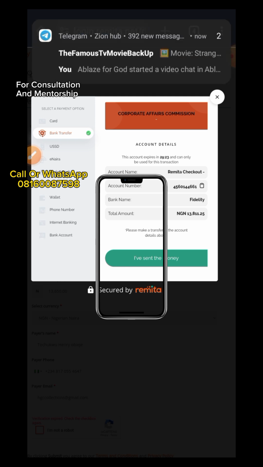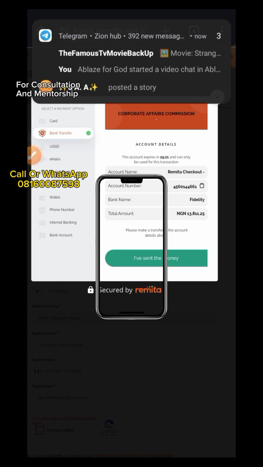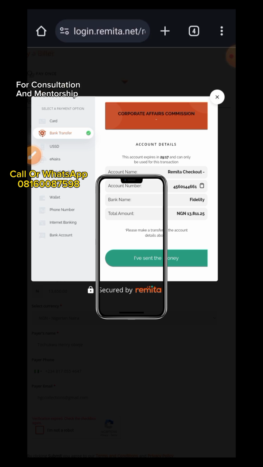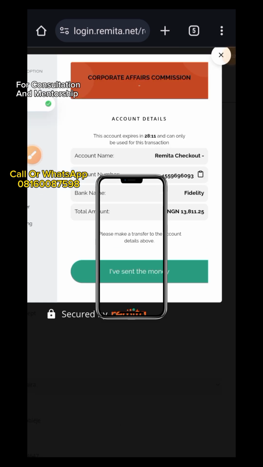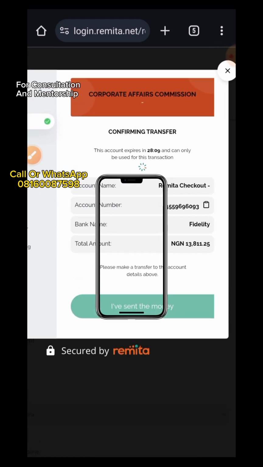I think Remitter has already put their charges. That is why you are seeing this right now. I'm going to head over to my bank app now and make this payment shortly. Now I'm going to click on I've sent the money, and let's see.